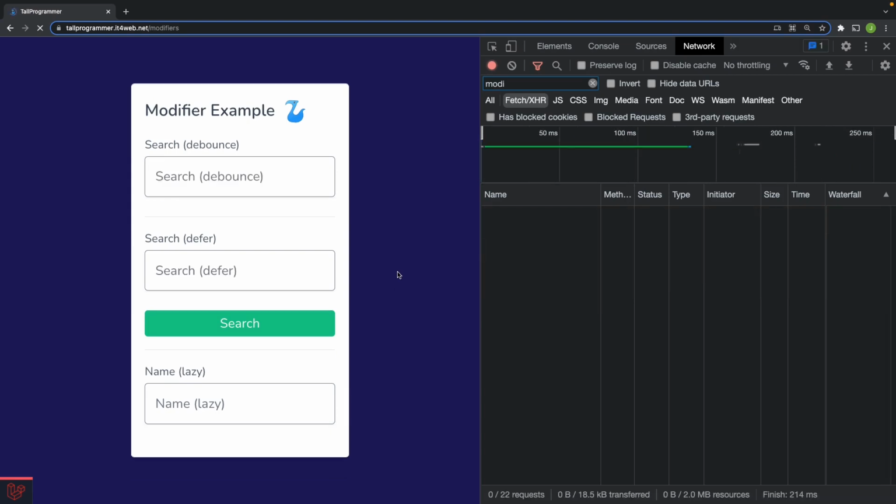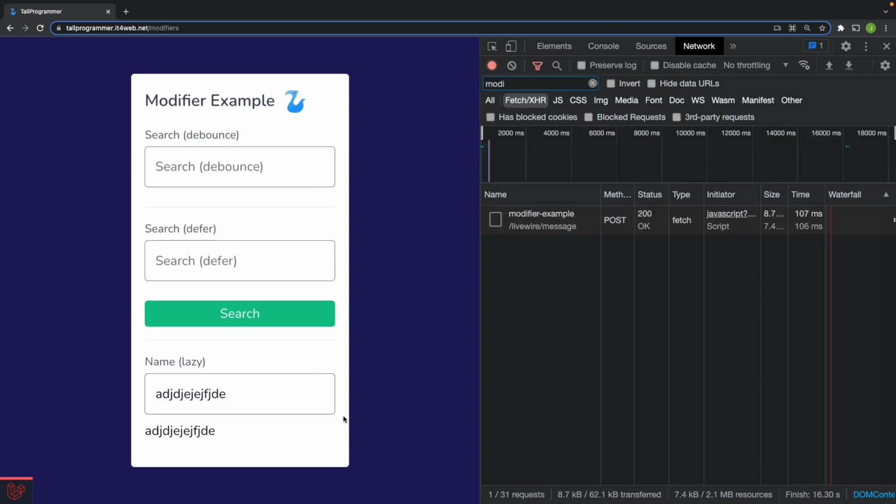Let's move on to the lazy modifier. What does the lazy modifier do? The lazy modifier makes Livewire listen to change events instead of input events. Every time you type here, an input event gets fired, but not a change event. When we click outside of the input, a change event gets fired, and that's when Livewire sends the network request.